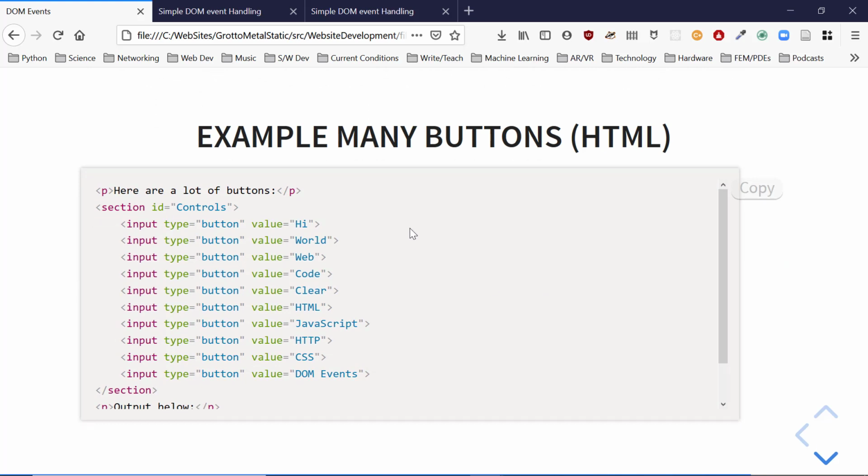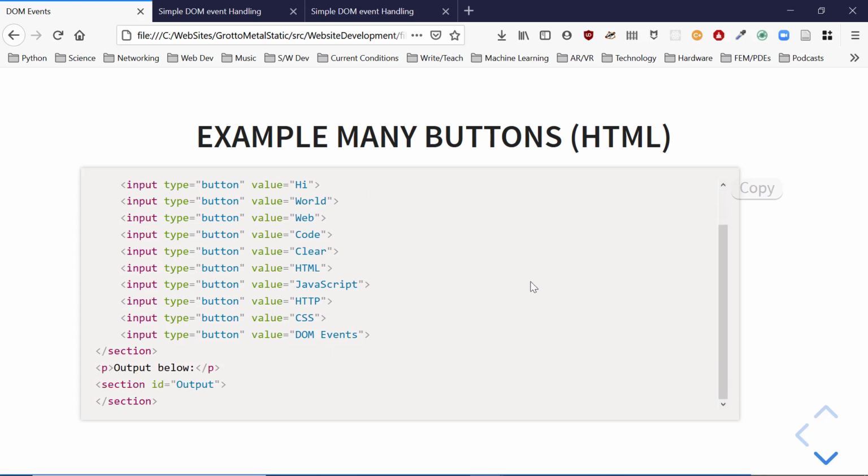Here's a lot of buttons. I have a section. As I usually do when I have a lot of controls in a section, I give it some kind of ID, like controls. I have a whole mess of buttons with values attached to them. Then I have a section that I call output below, with the section ID output.